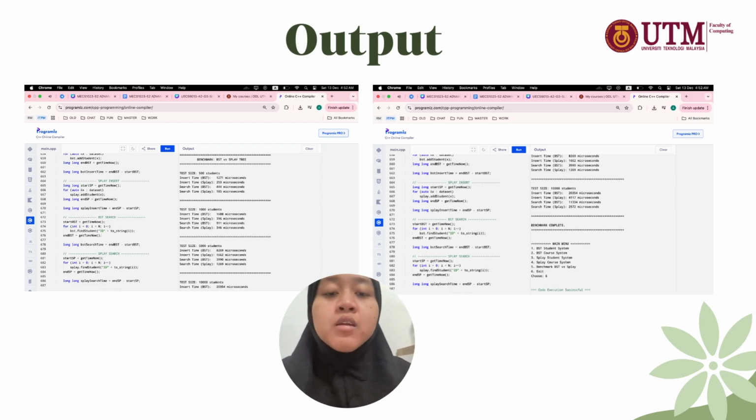Next, at n equals 5,000 students. In insertion, BST jumped to 8,269 microseconds, while splay was 1,662. In search, BST requires 3,990 microseconds, while splay only required 1,260, which is much faster. So the observation here is that the gap is widening. The BST is roughly 3 to 4 times slower than the splay tree here.